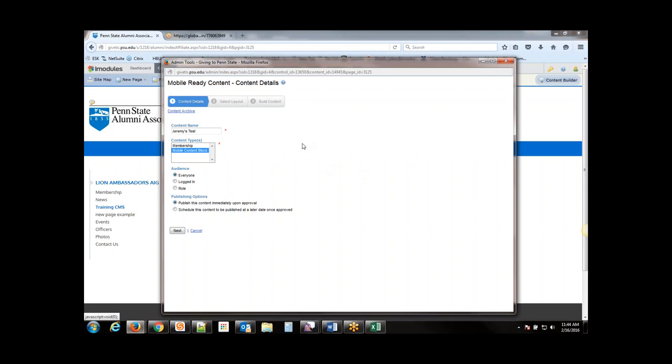Okay, so let's walk through these steps. First, the details of the page. We can name our individual content blocks. You can also classify the type of content that you're putting on. Usually it's going to default to mobile content block. You can choose an audience as well.